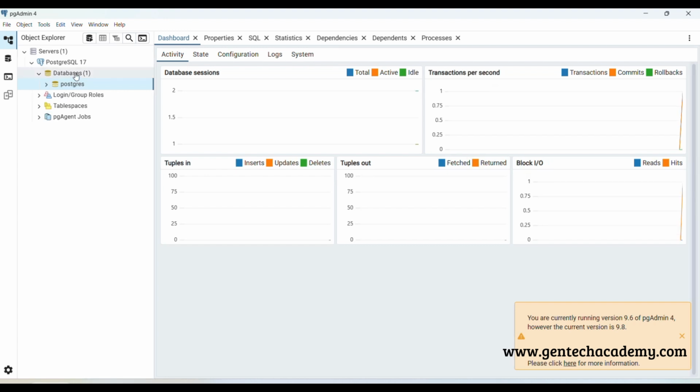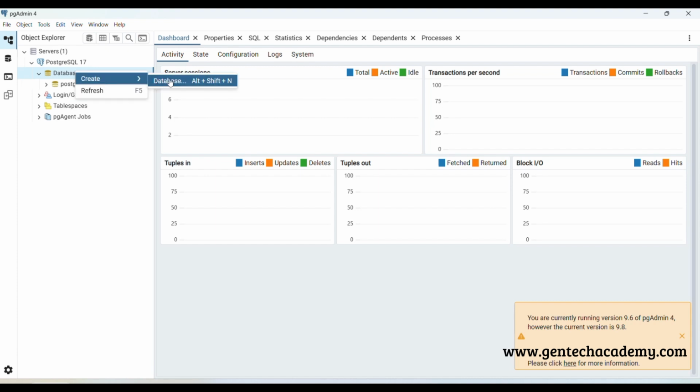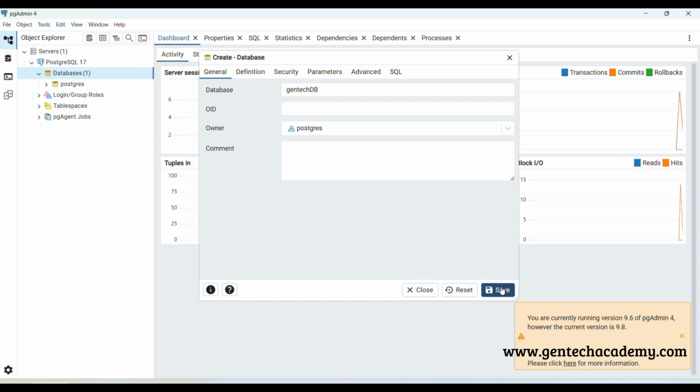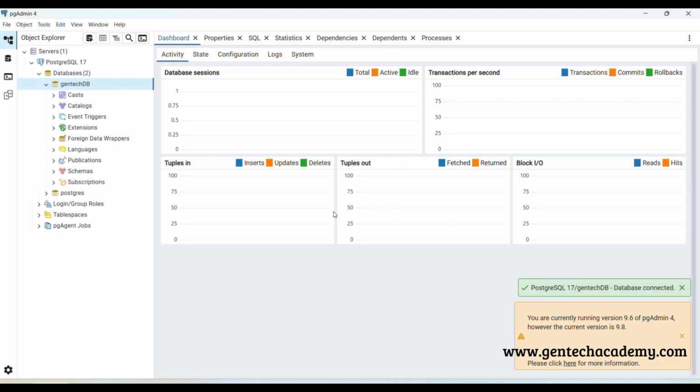How to create a new database? Right click on the database. There is the option called create. Now select database. Just provide the name GentechDB. I just provided a name called GentechDB. Now click on save button. Yes, it has created a database.